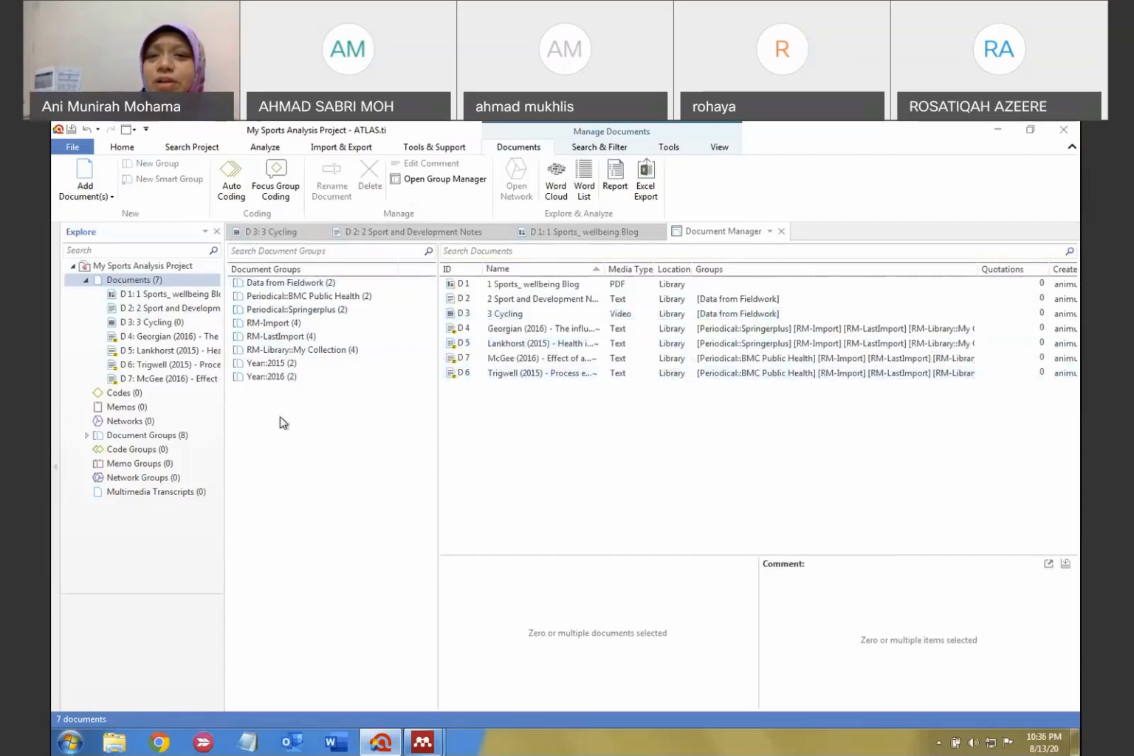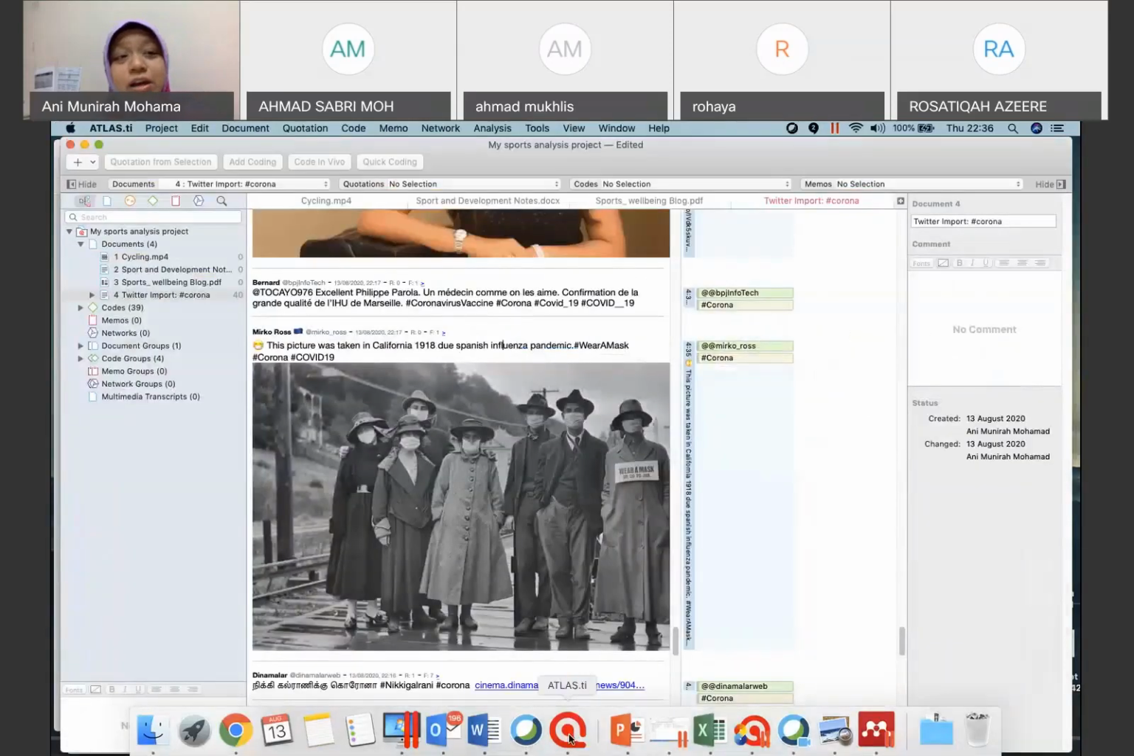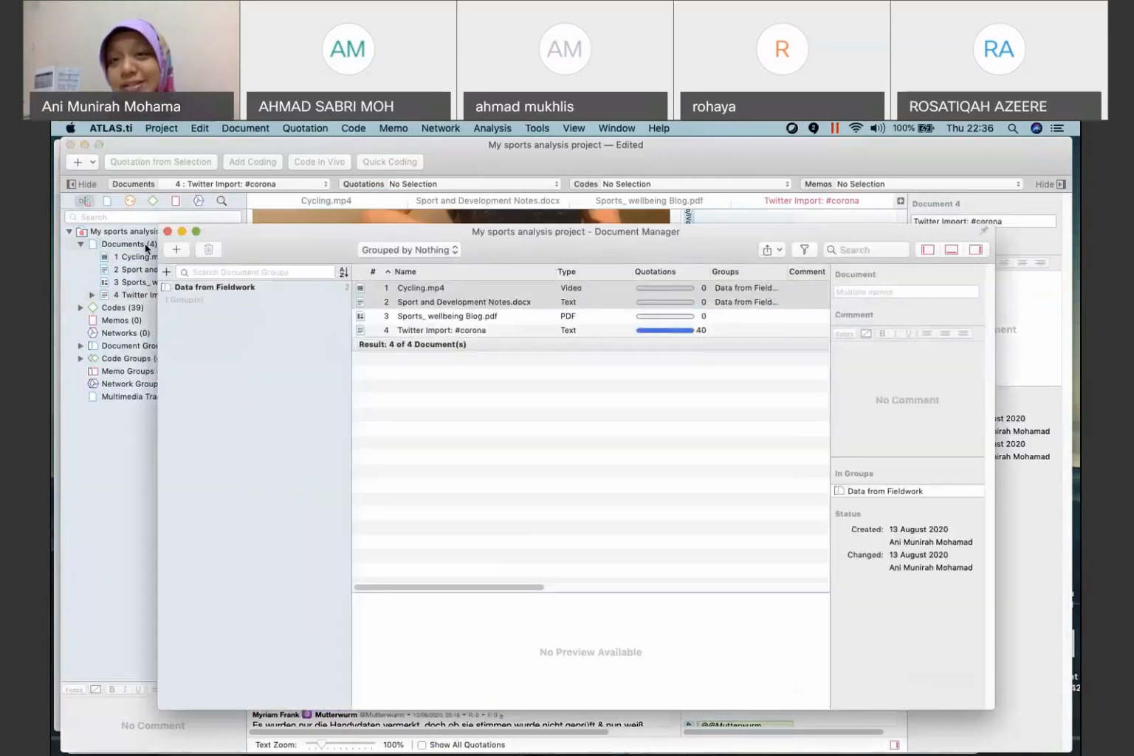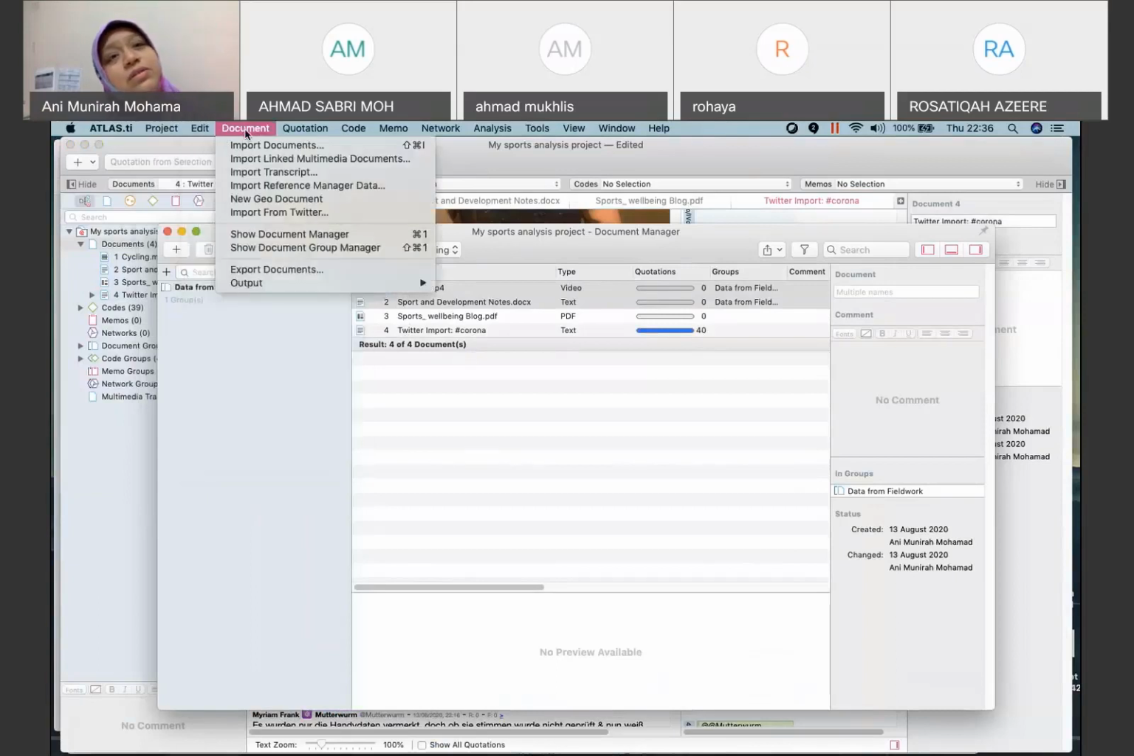Now, very quickly, I'm going to show you how to do that in Atlas.ti Mac. While I'm showing for Atlas.ti Mac, Windows users might want to practice that on your own computer. Now, my MacBook friends, I have 4 documents, because I did the Twitter import just now. If you can do your Twitter import, it will be very interesting as well. Now, I'm going to go to projects, then document import, reference manager data. Let's import reference manager data.